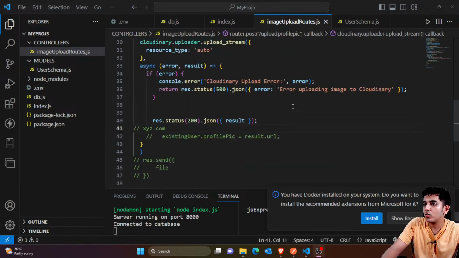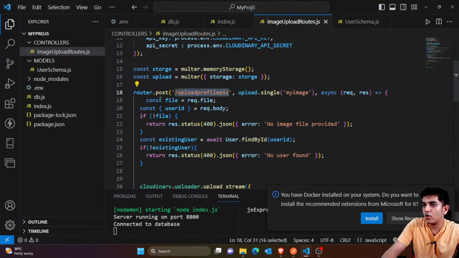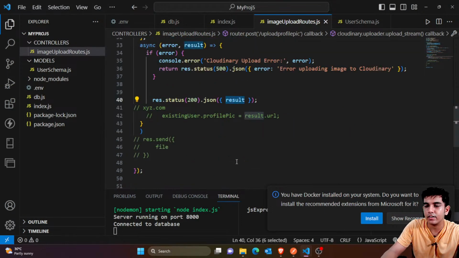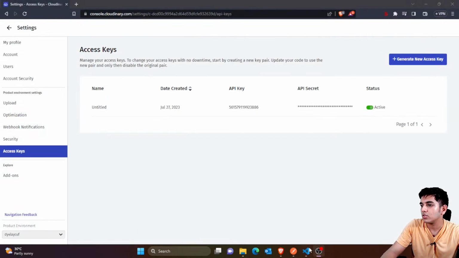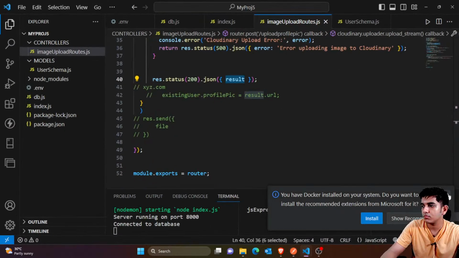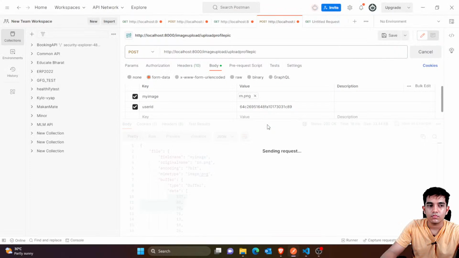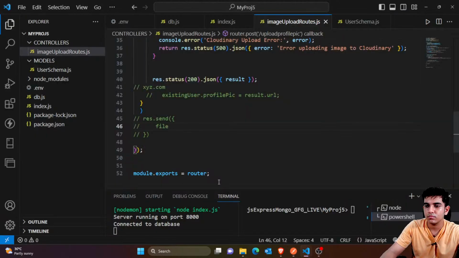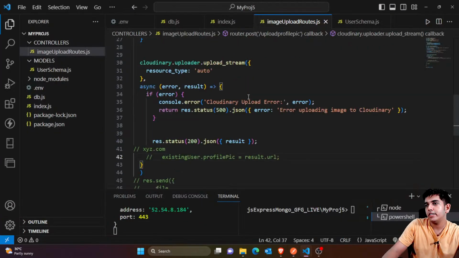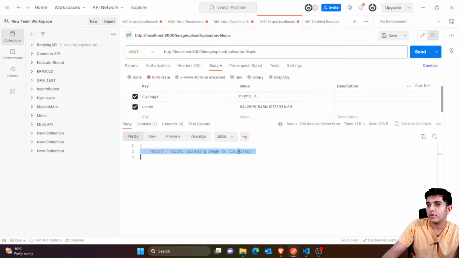All right, so now let's try to test this. So this was it, and now we were getting the file. We are first of all storing this, and we are getting the result from Cloudinary. So let's try to use this. Inside this, let's click send, and you would see that it's taking a while. Let's wait. It's actually taking a while. Error uploading image to Cloudinary.